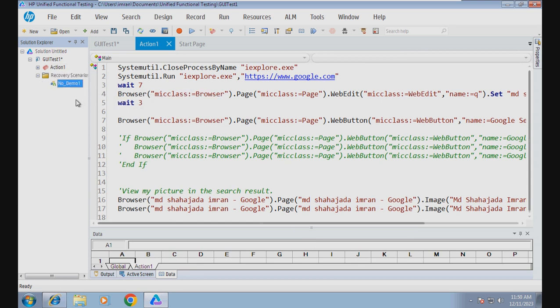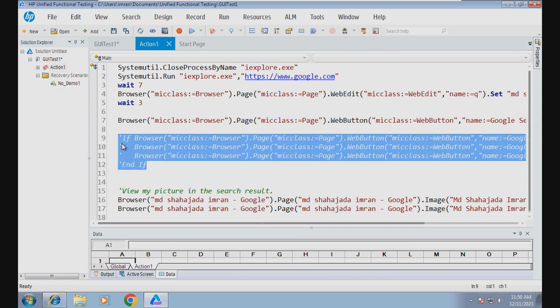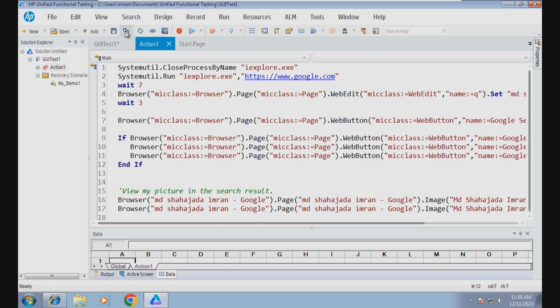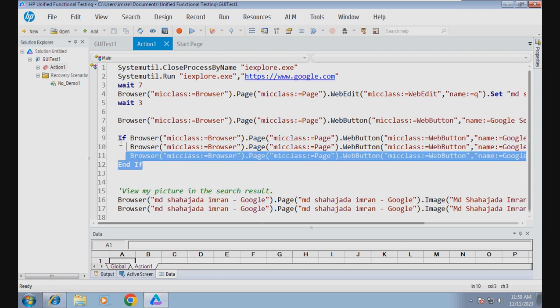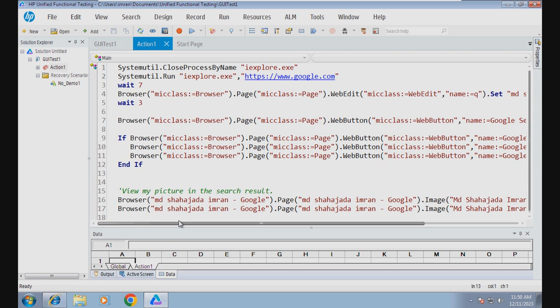So I have associated the recovery scenario with the test. Two steps: step 1 is to create and save in the file system, and then associate with the test. So I have associated it with the test. Now if I run it, I will be uncommenting this, because during the creation I have chosen process to the next step instead of repeat the current step. Therefore I will have to uncheck this one.